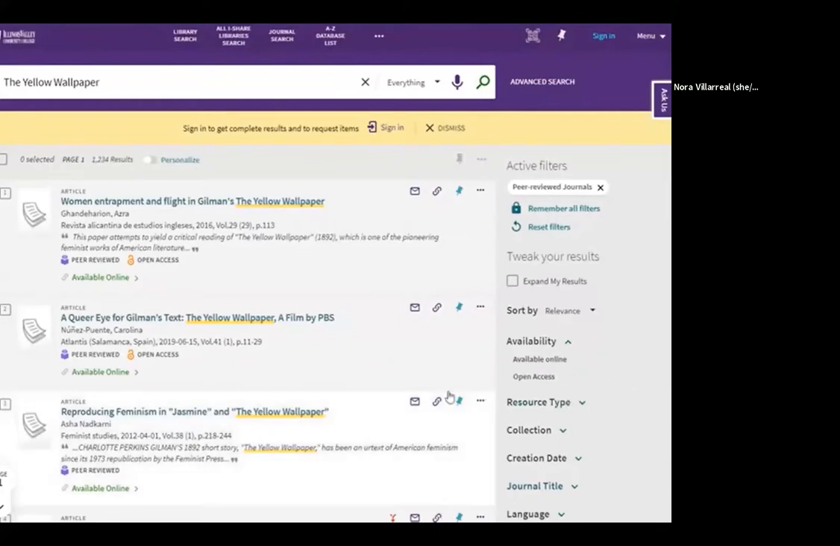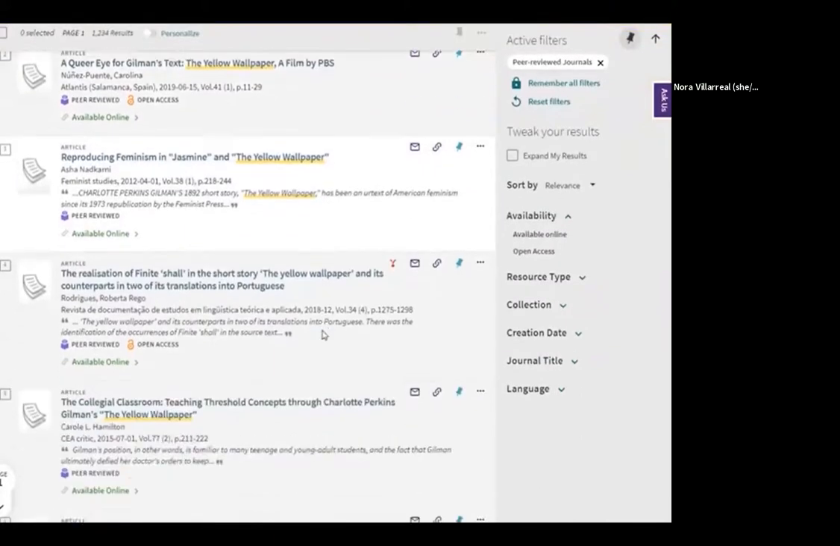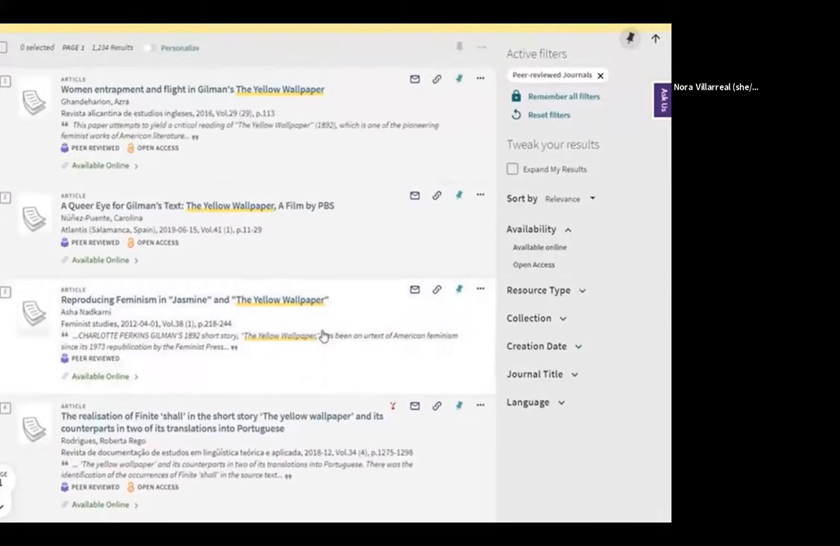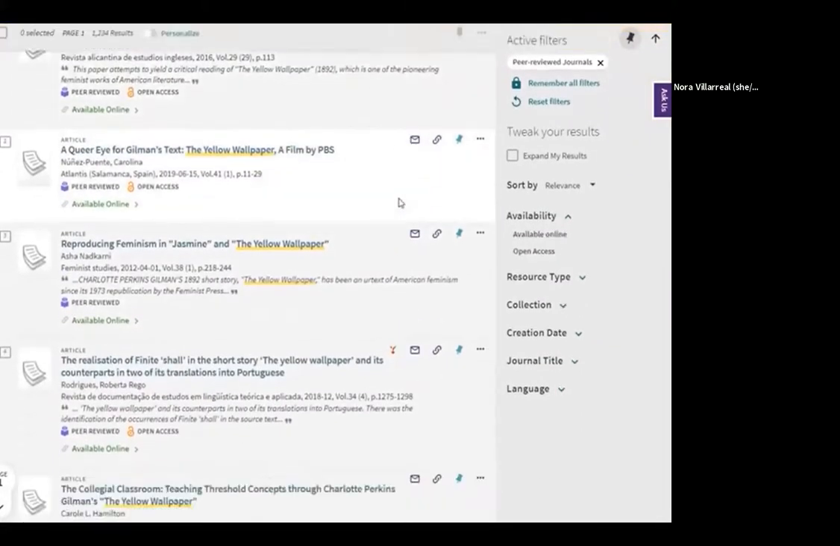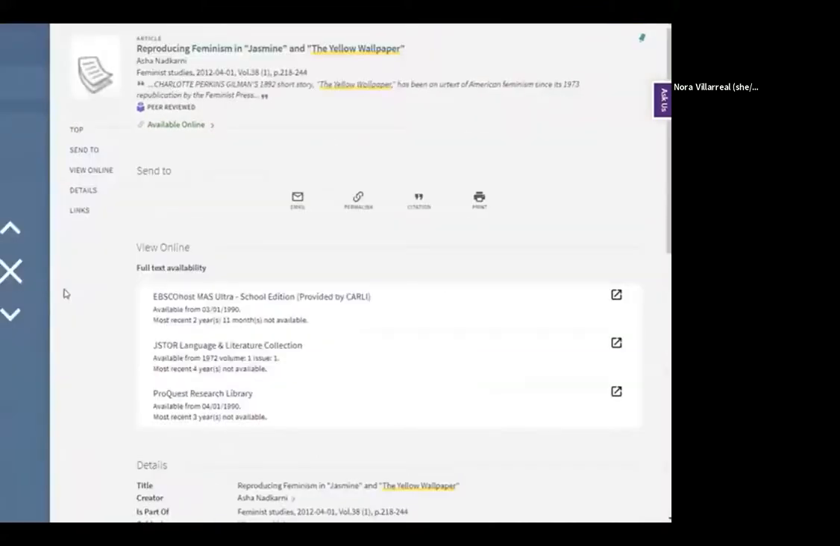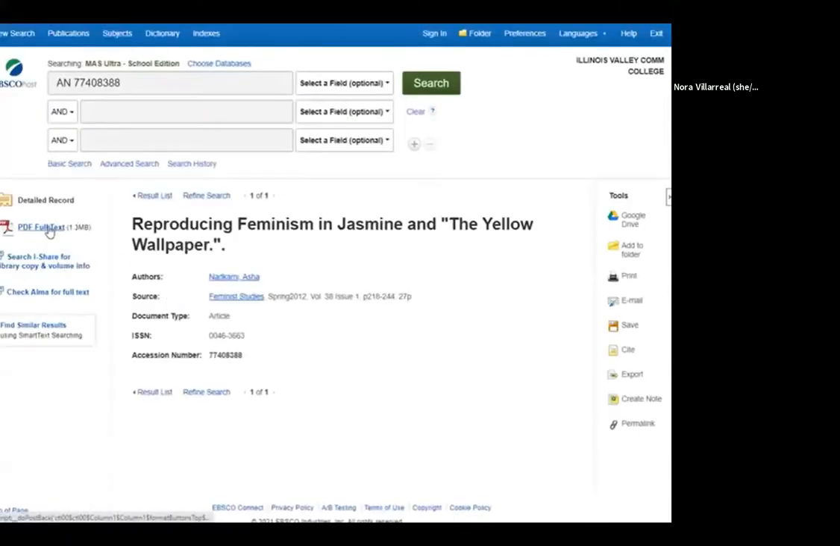If you find a useful article, select the title to view more information. From the record page, you will be able to access the article by selecting the journal title located underneath View Online. From this page, you will be able to select full text and view the article as a PDF.